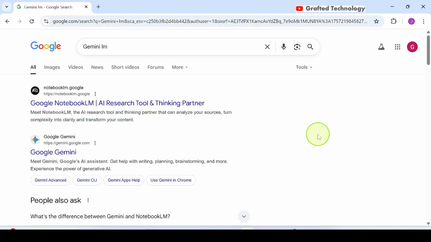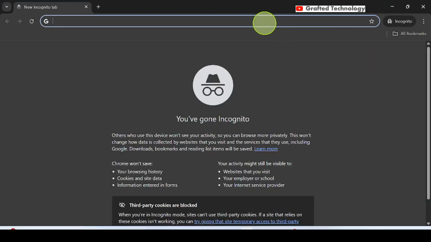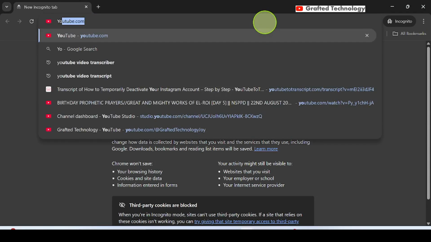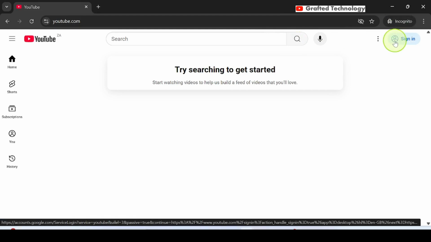So let's do that. Now, this is your Chrome browser. Go to the three dots there, which is also the menu. Click on it. You will see New Incognito Mode. Click on that. And this brings out the new incognito mode. Now you can type in whatever websites that you want. For instance, we'll be using YouTube. So I'm going to type in YouTube and press the Enter key. Now, when it opens, you can go ahead and log in your details and access YouTube.